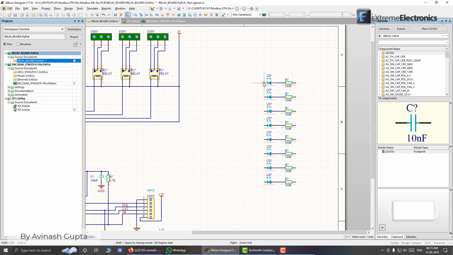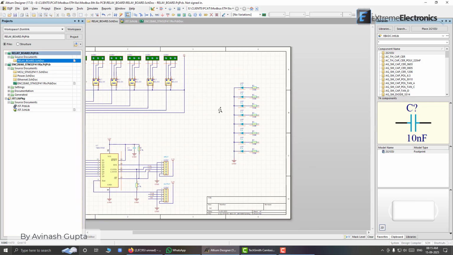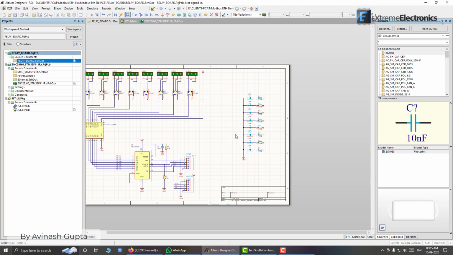And connect the cathode of all the LEDs together like this. So I am connecting the cathode or negative of all the LEDs together like this. And finally I will connect them to the ground. Place wire to the ground. Now we have our 8 indicator LEDs.